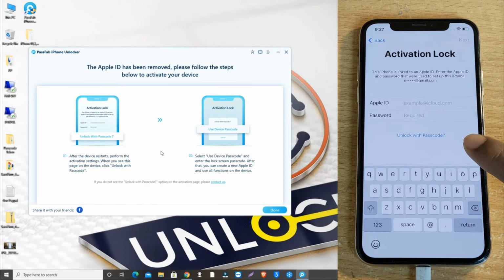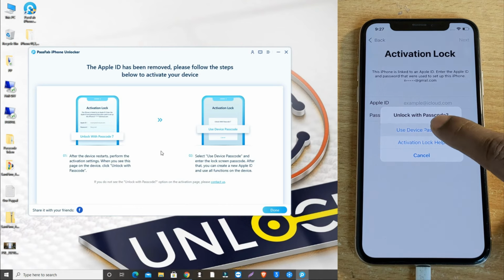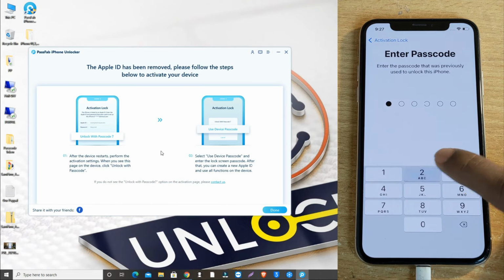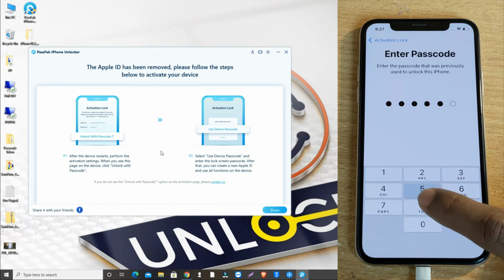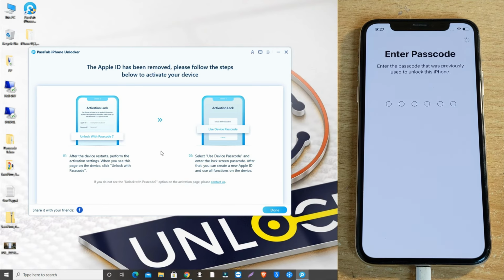Now here you see you have an alternative option to input the passcode. So I put in my old passcode, then the phone will unlock and the Apple ID will be removed.